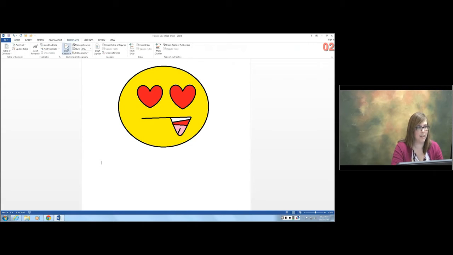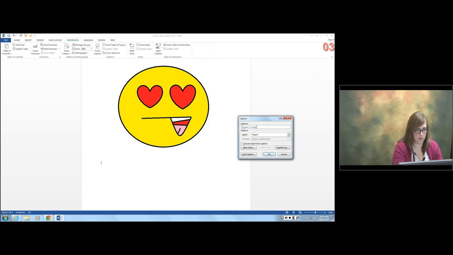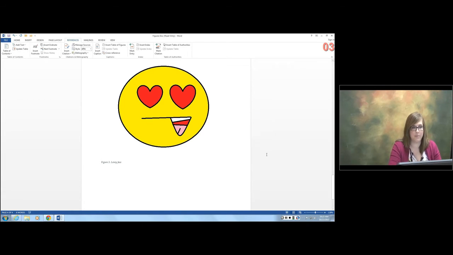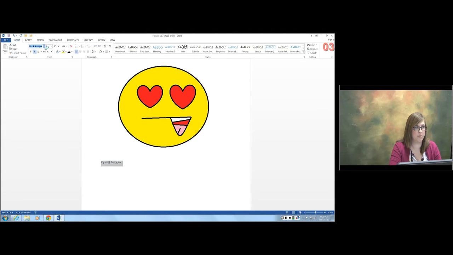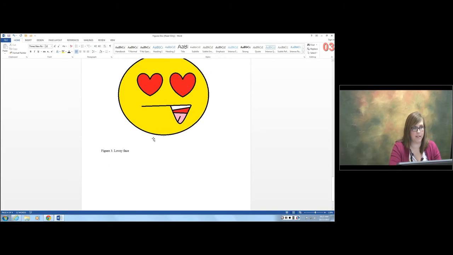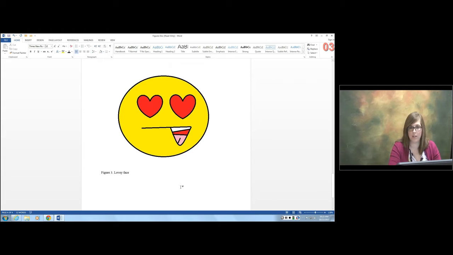References. And, you know, for what you're doing in your dissertation, you might insert all of your figures and then at one fell swoop do these steps instead of doing it along the way. It's really whatever your preference is. Lovey face. And that is it. So we have our three figures.